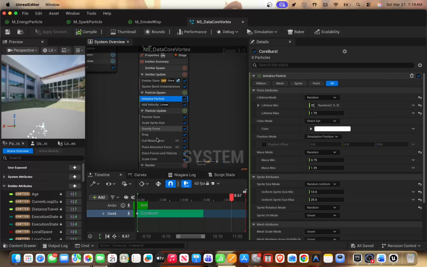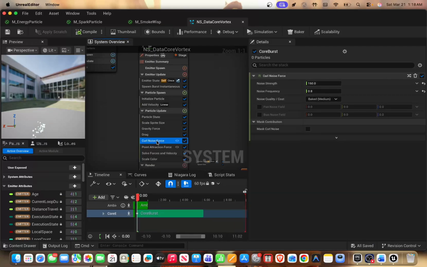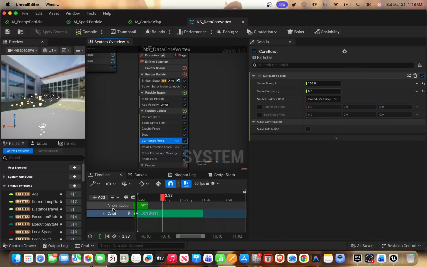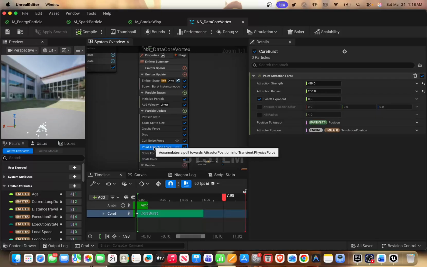Then you can see here I've given a curl noise force. The curl noise force strength is at 150 and the frequency is up, and it creates a swirl effect so that it bursts out whenever you take it out. And then the click point attraction force gives a negative push of 50 outwards, so it initially spirals out.